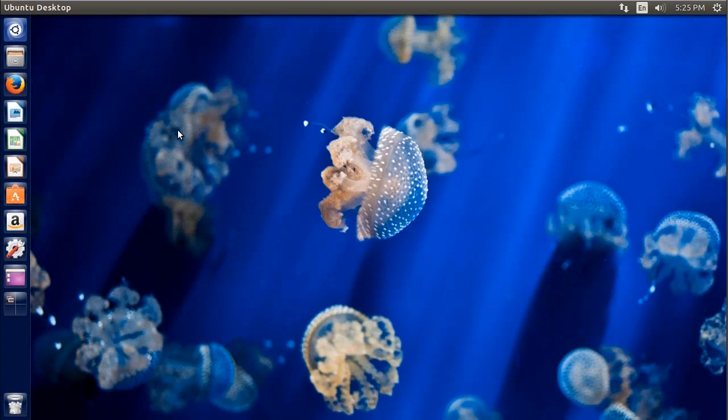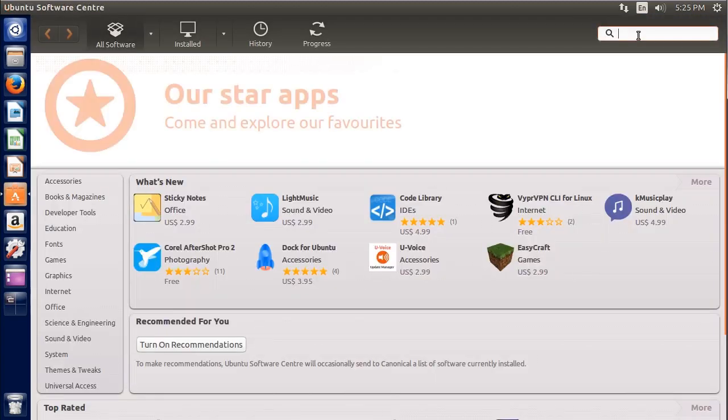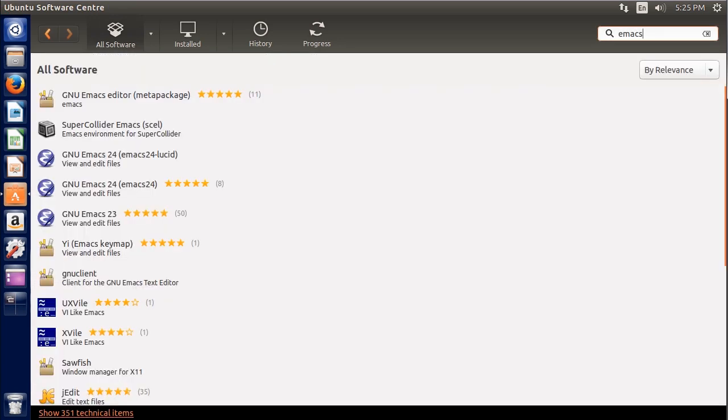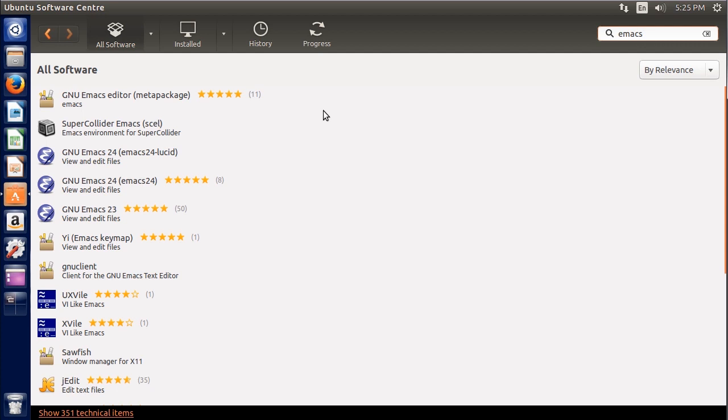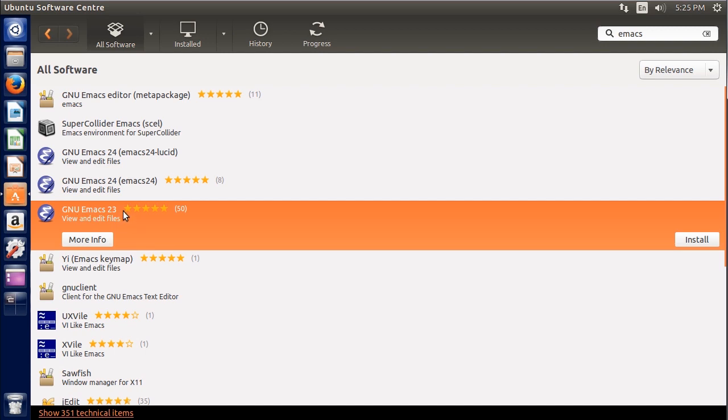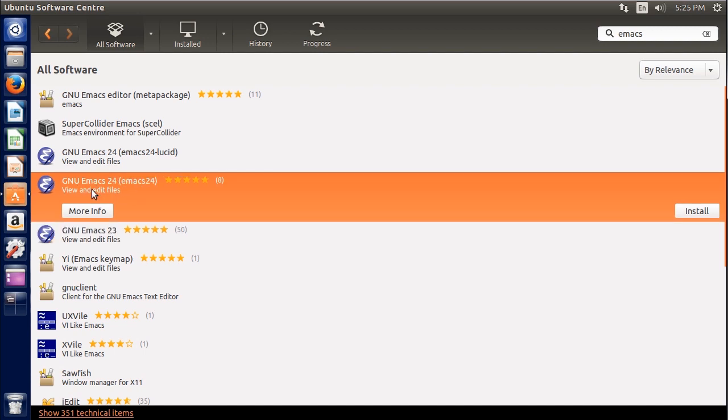So to get started, let's install it. In this video, we're going to install it from the Ubuntu Software Center, and we're going to search for Emacs. You can also install it from the command line using apt, but let's search for it instead. So it has a list of software here. Emacs 23 is the previous version. You could install this version, but I recommend going with the latest, Emacs 24.